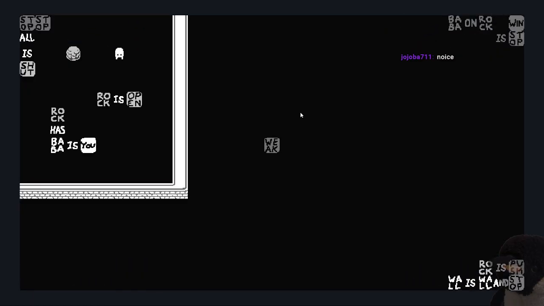Entropy. Whoa. Black and white level. Alright. What's going on here? Wall is wall and stop. Rock is push. It looks like we have to say Baba on rock is win. But rock is push, so I don't know how we're going to do that. Rock is open. Rock has Baba. Baba is you.